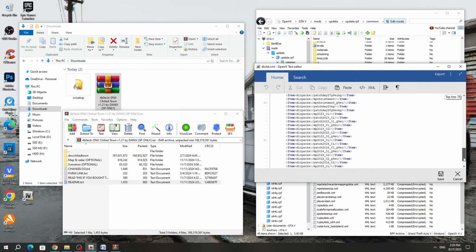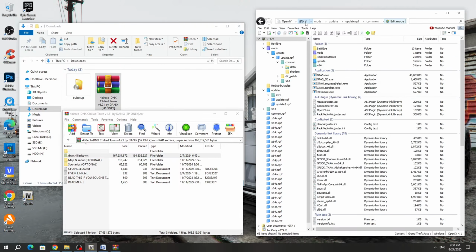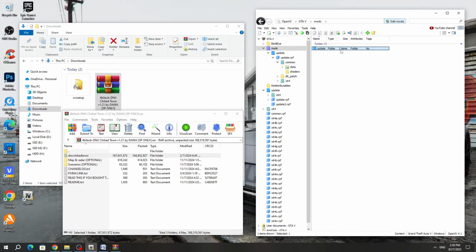Go to the very bottom of this text and press Enter. After that, paste the copied line from the README text document. Once finished, press Save. Now you need to install this folder from the archive. To do this, you need to select the GTA V game folder in the OpenIV program. Open the Mods and Update folders.